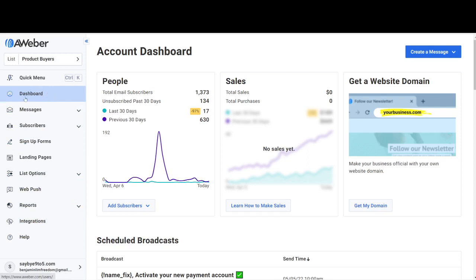So first and foremost, of course, you have the dashboard, and within this dashboard it will show you, for example, if you're doing e-commerce sales, you have some sales over here, but generally I use it for my email marketing purpose, so I don't really configure any sales amount over here. That's why you see everything is on 0. You can also get your own website domain over here, and this is where you have all the different subscribers information, like your total email subscribers, how many actually unsubscribed in the last 30 days, and so on and so forth.